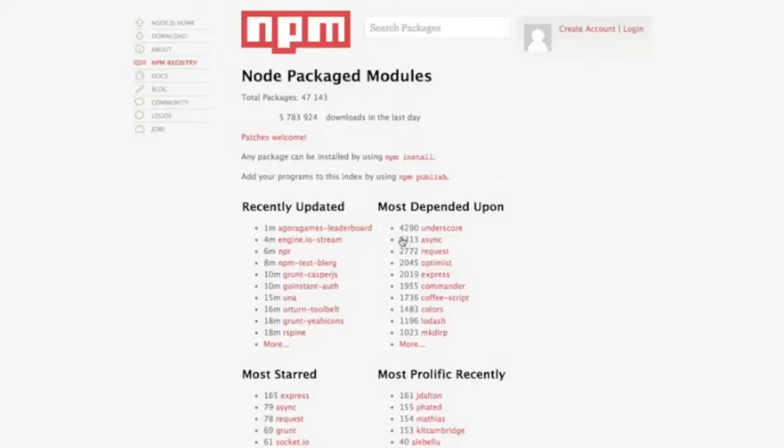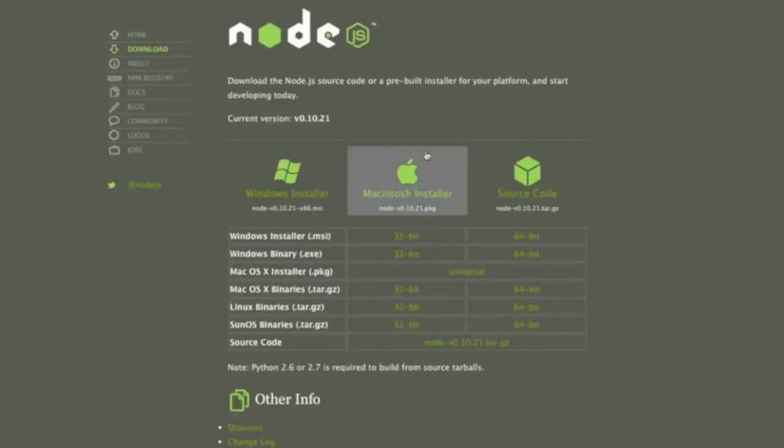So to talk about the CLI, we have to first talk about NPM. NPM is a node package manager, and it has a quick install. It's cross-platform.